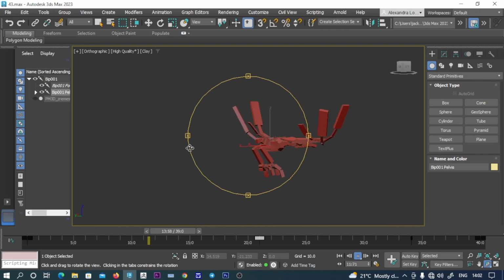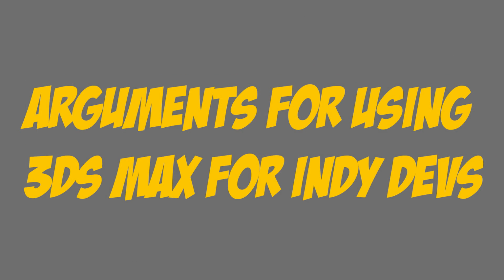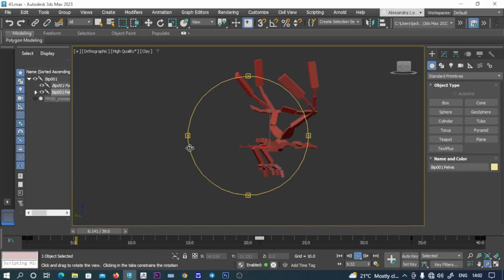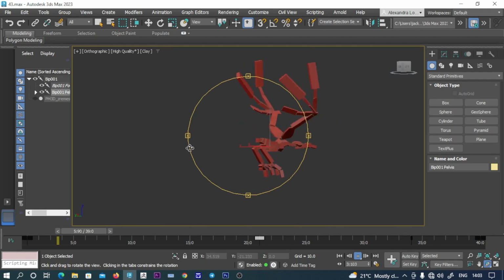Now, first of all, before we get started, this tutorial is going to be a breakdown on how I create this animation. But before we get into it, I want to just point out a few arguments on why using the biped system, which is basically a skeletal system, like a rigging type system, and why I feel it's appropriate for animation for small game development.